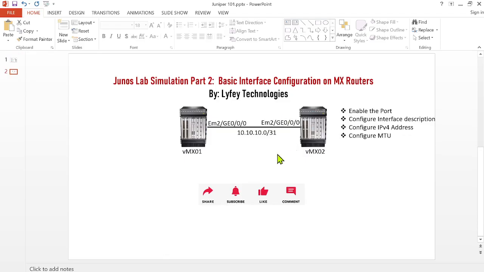So in this episode, we'll be focusing on the basic interface configurations on MX routers. You know that when you are setting up the network, it could be a lab simulation, it could be a real production network, these are some basic things that you need to do. You should be able to do the basic interface configurations. You need to enable the port before it's patched and confirm that it's up. You need to configure a clear interface description that will help in troubleshooting. You also need to assign an IP address, and sometimes you also need to configure the MTU. So these are some basic operations that you should be able to do when you are setting up your network.